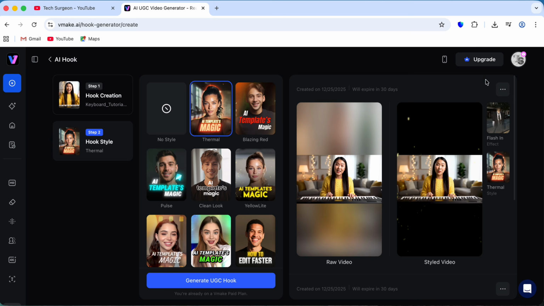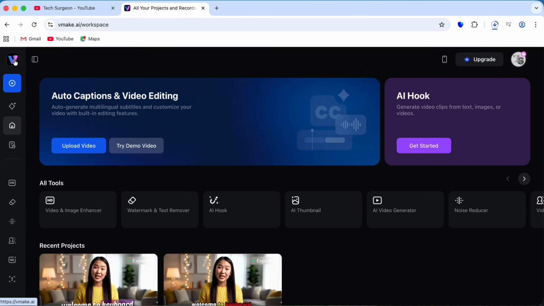And then once you're done and you're okay with how your video looks, you can tap on this download button right here, and then you can download the normal version of your video or the enhanced version of your video. Now, the third feature we are going to be talking about in this video is the video background remover.